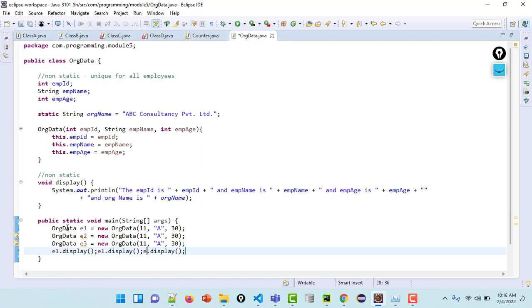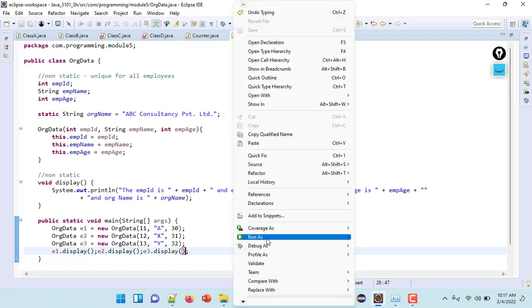Now when I run this, it will print different employee IDs: 11, 12, 13, names X, Y, and ages 30, 31, 32. So when I run this, ID, name and age will be different, but the organization name will be the same.